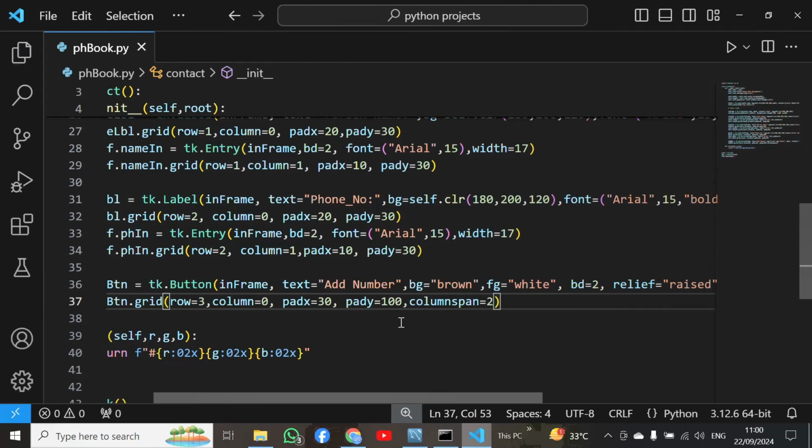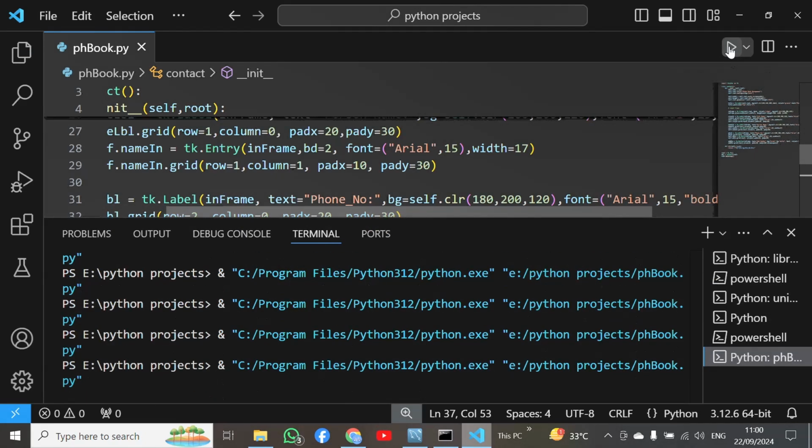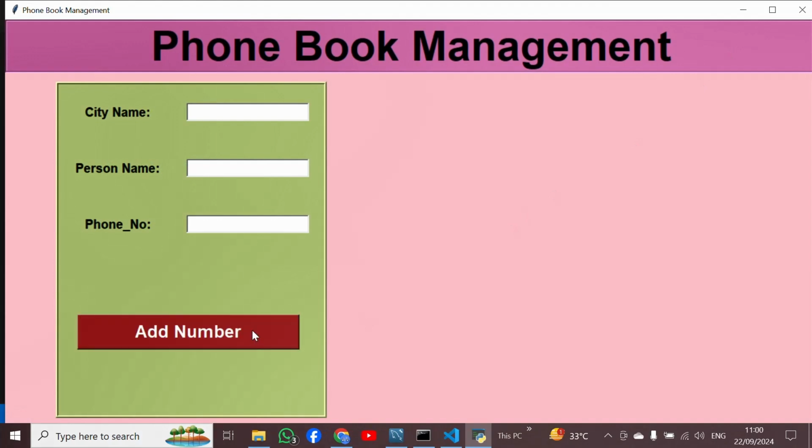Okay, so I will save it and then I will execute it once again. Okay, now it is perfect. Now everything is perfect. So now I can add phone number when I click this add button after adding information in these input fields. And now I have to create one more frame here that will show us number, city name, and phone number or person name, and then also we can search any specific phone number, and also we can remove any specific phone number from phone book.